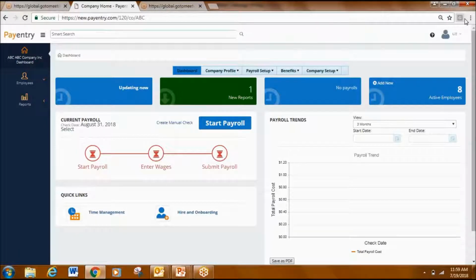So you'll see on the left-hand side of the screen here, there is your company name, a section for employees, and a section for reports. Along the top here, there are 4 widgets. The first one is when the last sync happened, which you can see is updating now. As you move to the right, this section will be for any new reports you ran. The next one is for the last payroll you ran, and the final one is for your active employees.